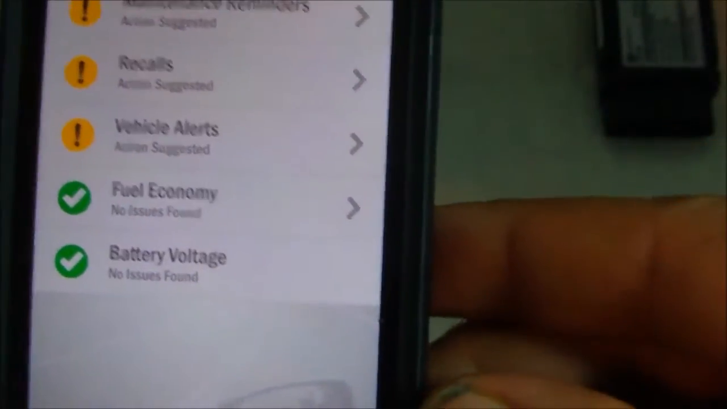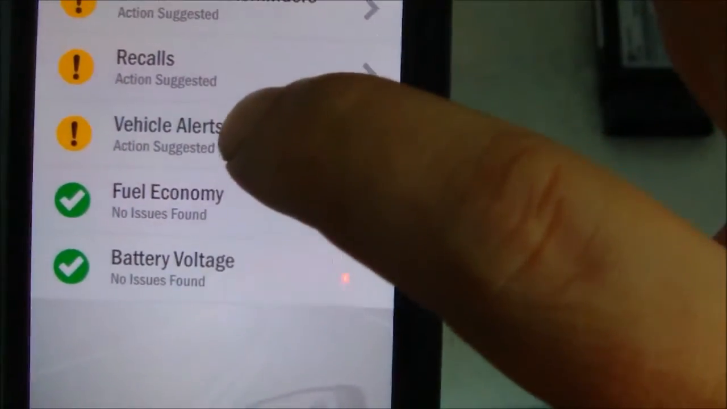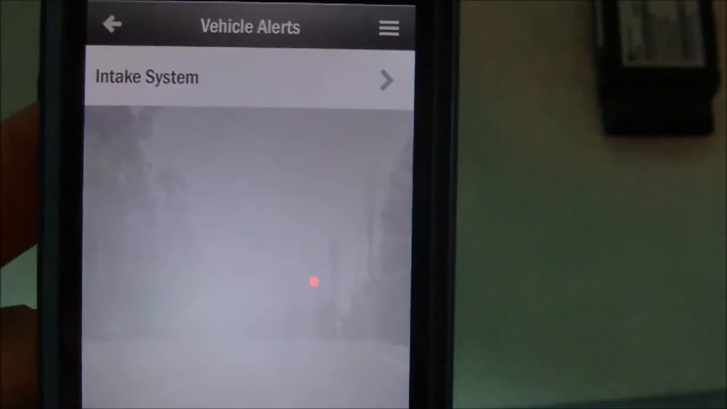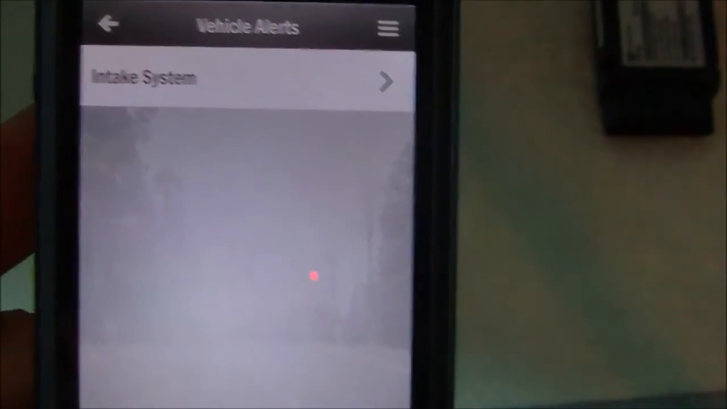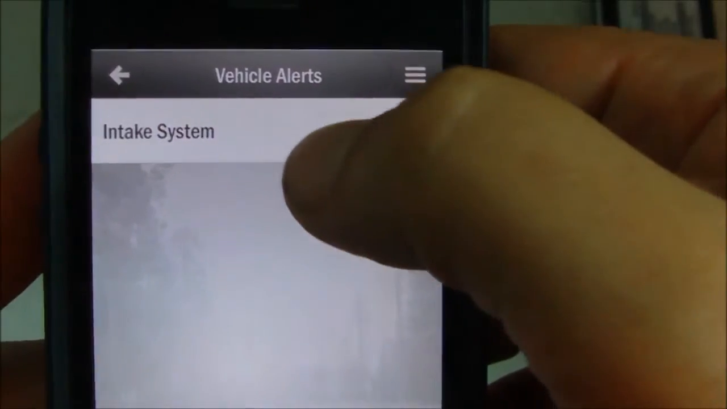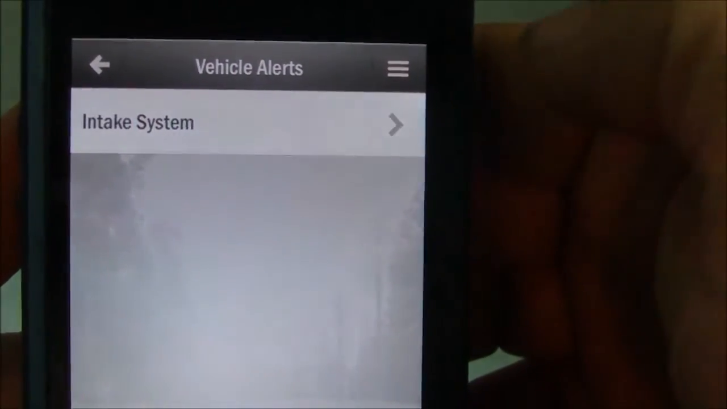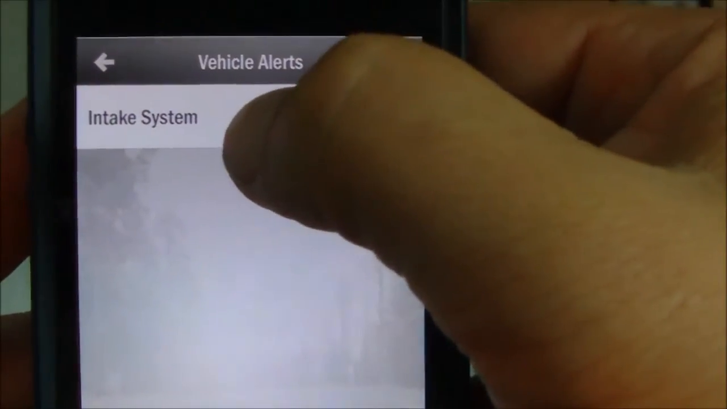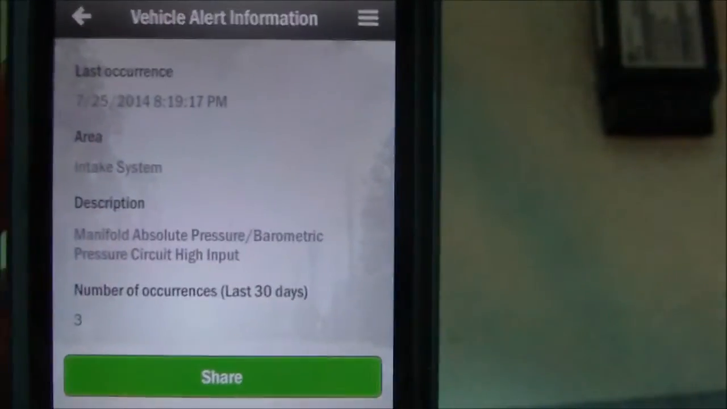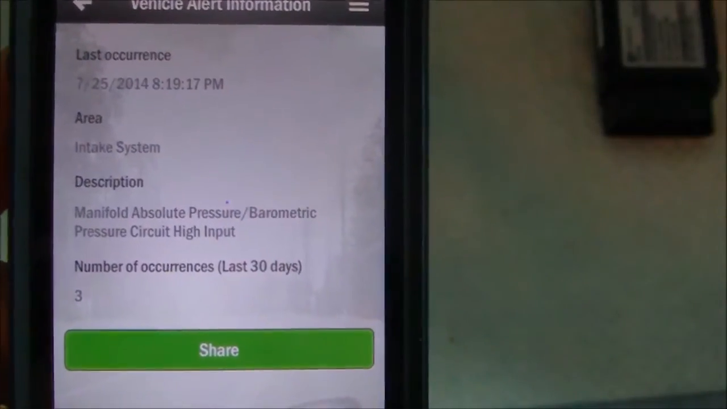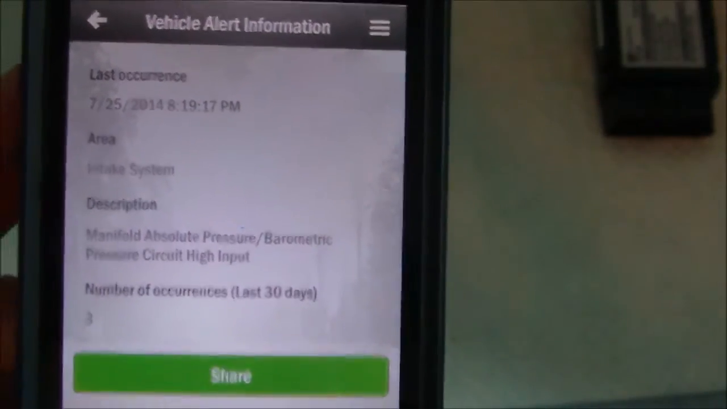And then the next thing is this vehicle alerts. And this is a really neat thing that I've found with this service, because you wouldn't be able to get to this data otherwise without taking your car to a mechanic or buying an OBD2 port reader and then looking up this information. But what this does is when you get a check engine light, this can tell you exactly what the problem is and how many times it's happened.